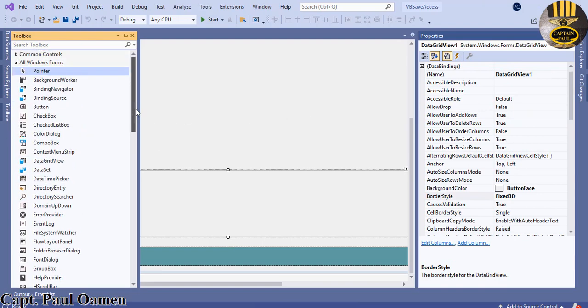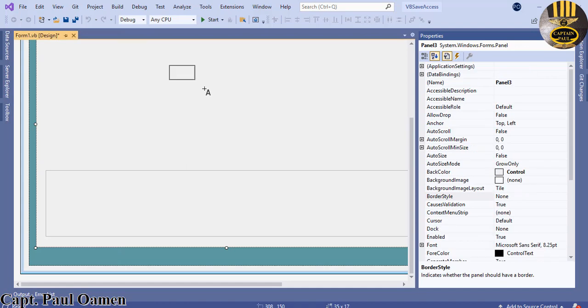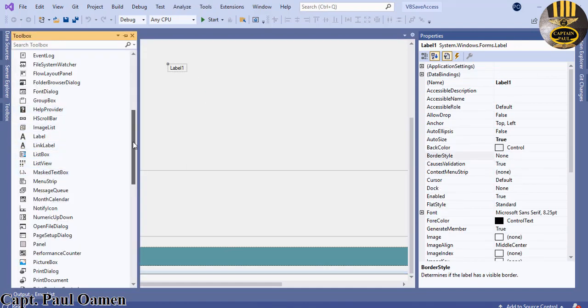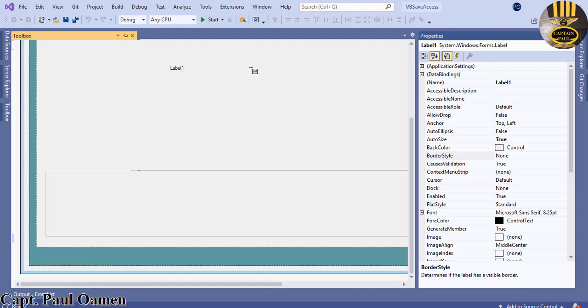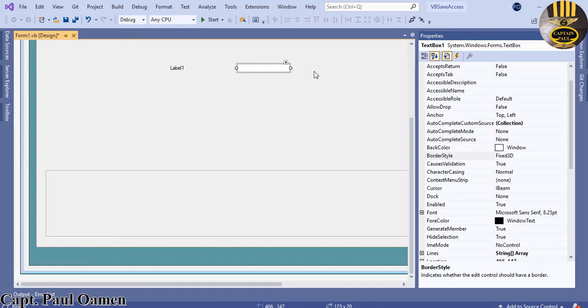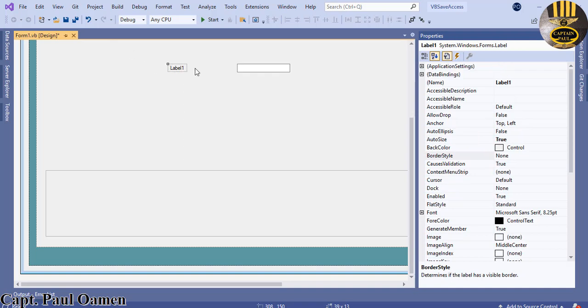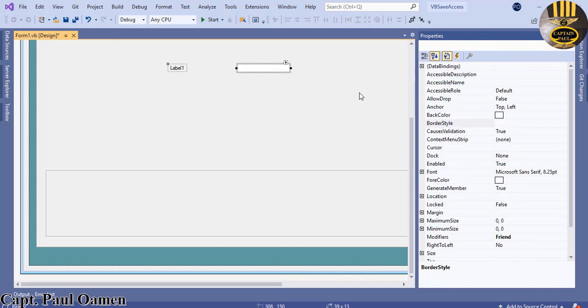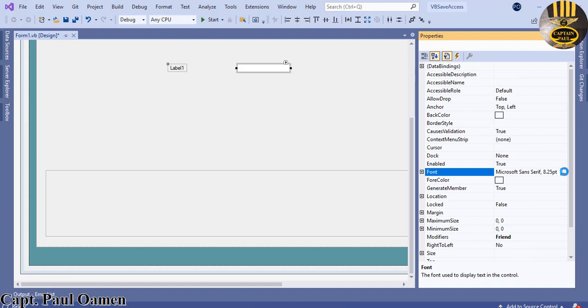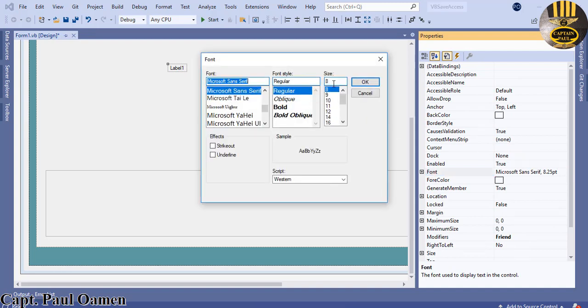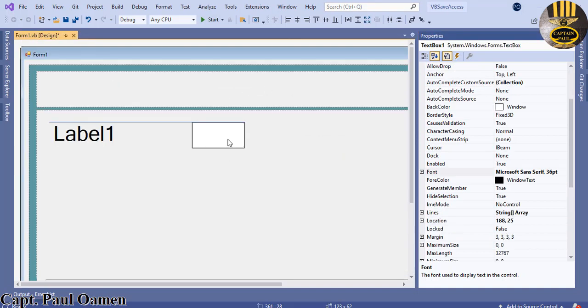I then need labels, one label here, and I also need a text box there. I'm going to change the size of both components. Just select them both and come right here. Let's change it to something a bit readable. Maybe 32. Let's make it 36. Right there. I'm going to need about 6 of those.